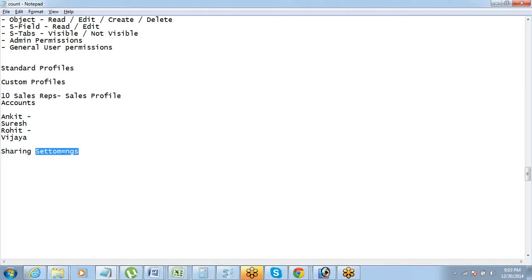What is this? Sharing settings. This thing will be managed using sharing settings. What is the sharing setting thing? Sharing setting is pretty simple. It's basically a logic or a rule that you define on the sharing of data. Whether the owner will share data with everyone or will not share data with everyone, or will just share a view access on the data, that is sharing settings.